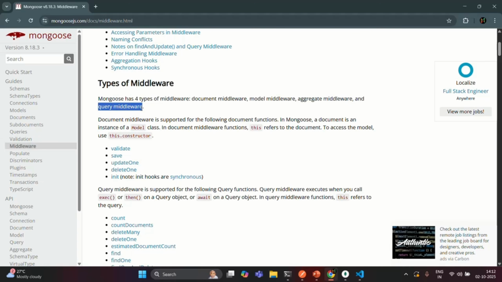One very important point which you need to understand is that all these middlewares are written in the same way. When you create a Mongoose middleware, there is no way to tell whether that middleware is a document middleware, a model middleware, an aggregate middleware, or a query middleware, because all of them are written in the same way. But the difference comes when they are executed.